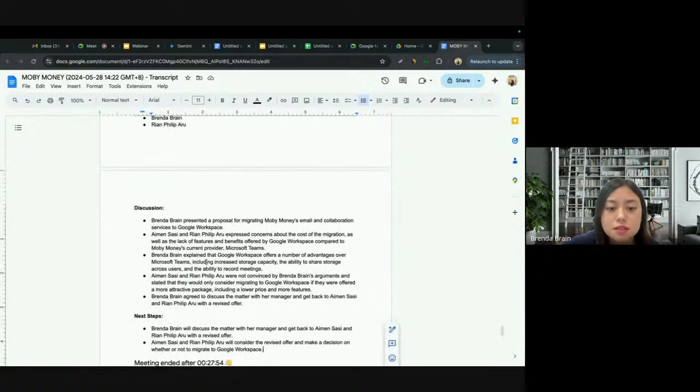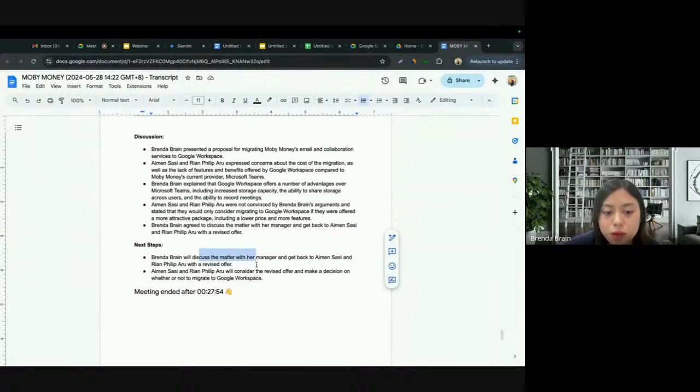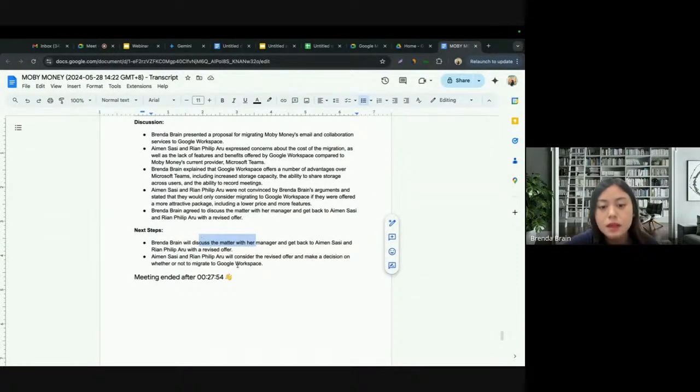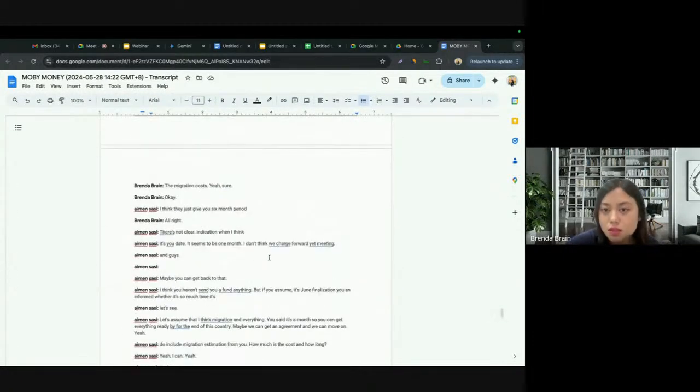From here it says Brenda has presented a proposal for migrating Mobi's money email to Google Workspace. And then after that, the next step is that I will discuss the matter with their manager, and then we'll come out with the offer and help them make a decision on which Google Workspace plan they want to go for. So it is accurate.